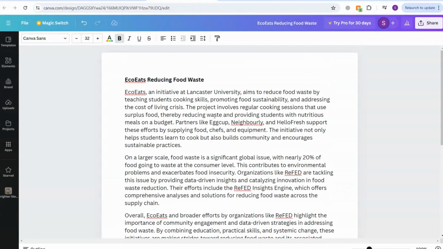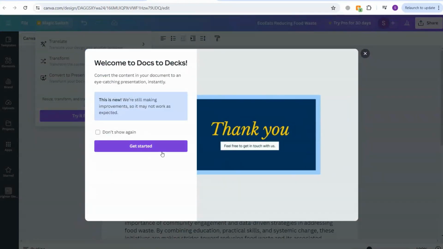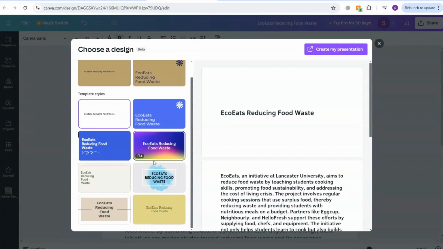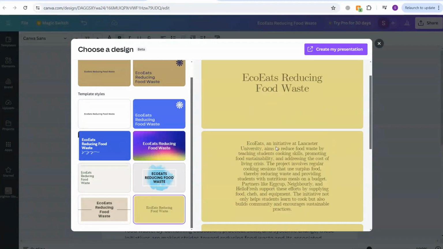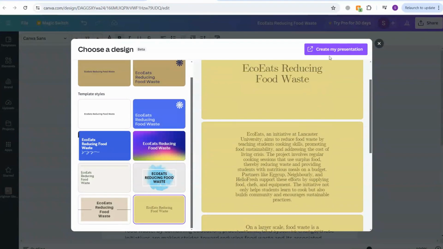So now that we have this inside Canva, go to Magic Switch. So we want to click on this Convert to Presentation. So you want to get started, click on that. Here, you can choose the design. If the design doesn't really match what you need or align with your vision, you can redesign it later, but let's choose one for now. So I'm choosing this. Once you choose that, you'll be able to see the preview on how it's going to look. So click on Create My Presentation.